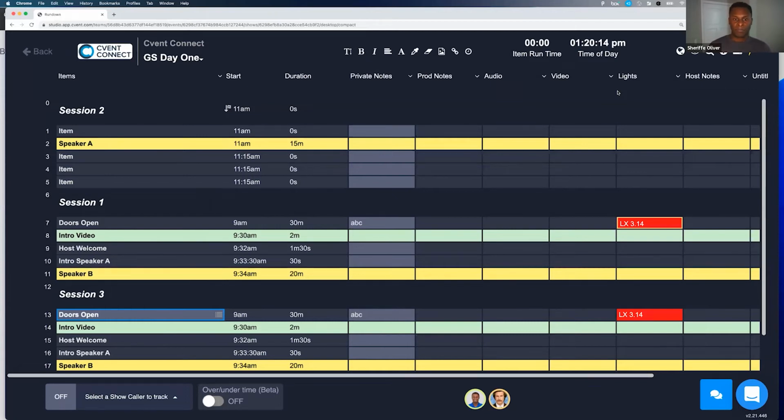Awesome. So we had a couple of questions around the timing format. Can you customize the time display view to always show hour, minute, second? And the answer to that is yes. You can adjust the format of your start time and your duration time. We have a few different options. That's back out on the event dashboard underneath the settings for this particular show or rundown that you're in.